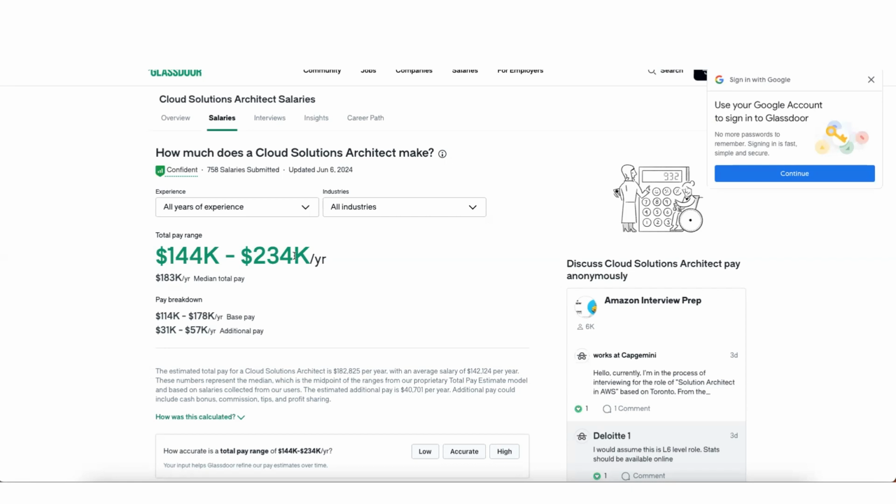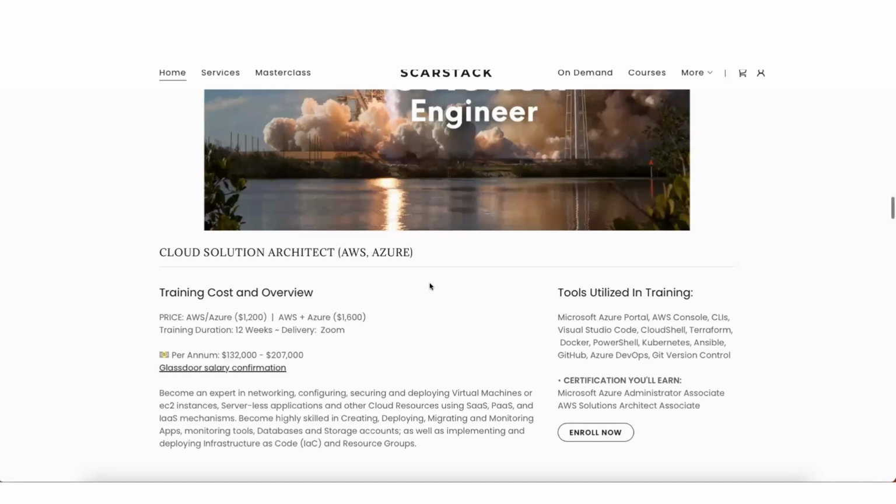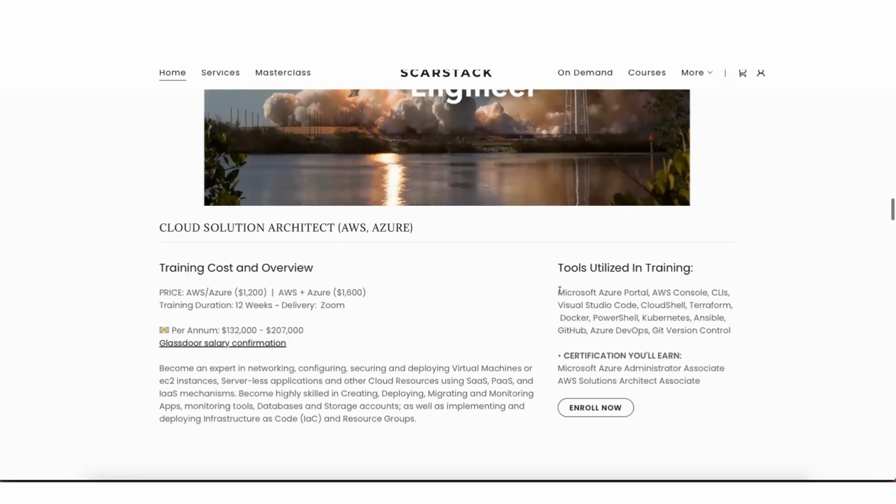There's no lower-paying job or anything like that within cloud solutions. It pays six figures at very high capacity, and it is easy to learn. It has no programming involved. So that's how you navigate the ScarStack Solution website. Again, the website is www.scarstacksolution.com. Other things to see over here are the tools utilized during the training, which we saw in the guide.